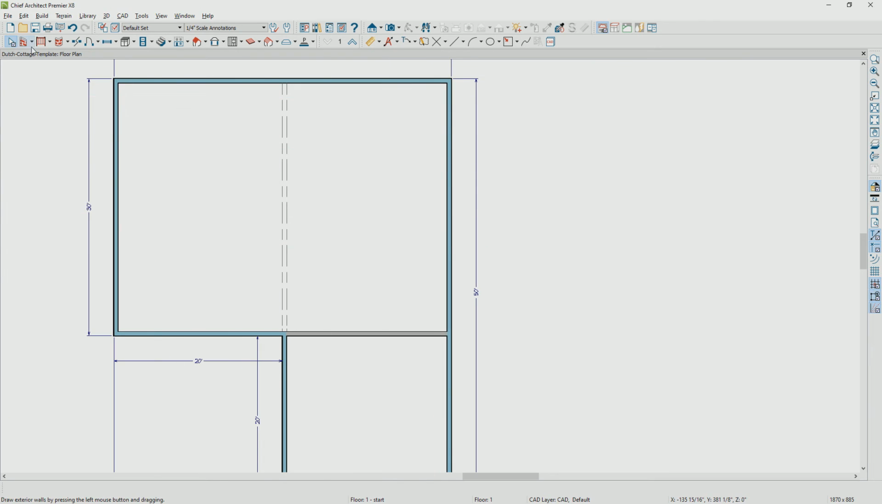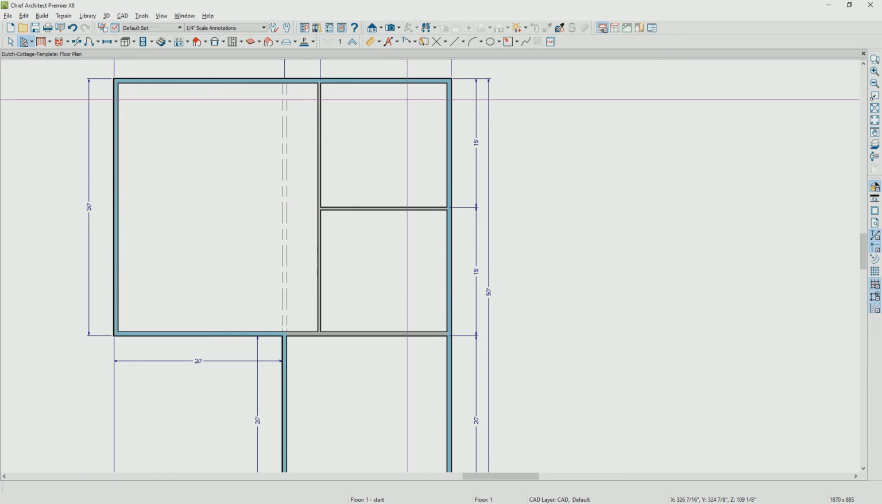Now using the interior wall tool, I'm going to just draw a couple more walls in here for a hallway and then a bedroom. Go ahead and update our automatic dimensions and then we'll just square these up.